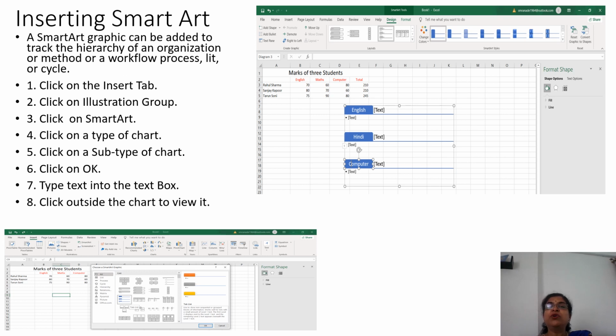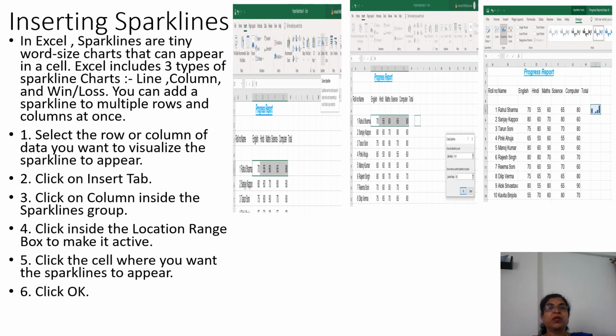Here I want to put 3 subjects, so I'm selecting this type of chart which is shown here, and now in the text boxes I'm typing the data over it. There are so many other types of charts or smart art also available, and for each smart art there are many subtopics or subtypes also. You can select any one of them.